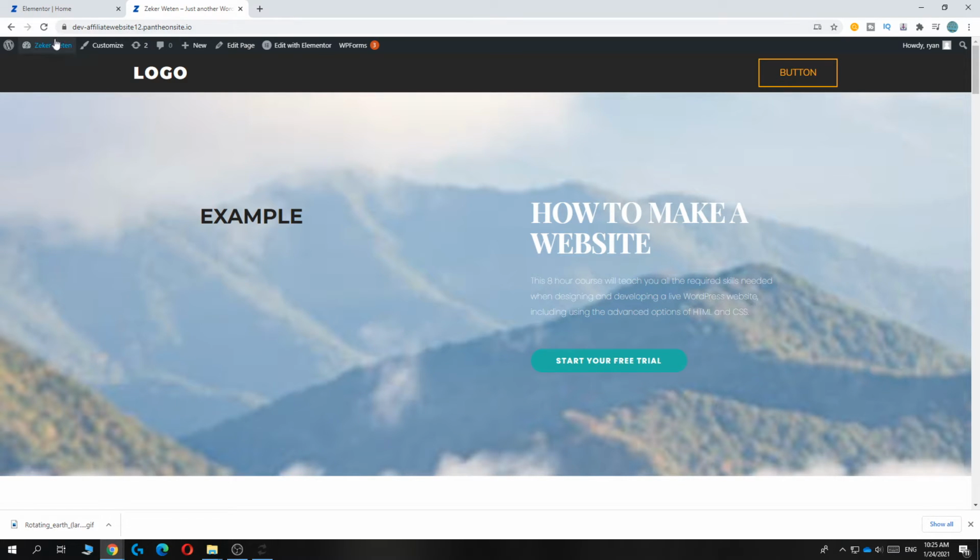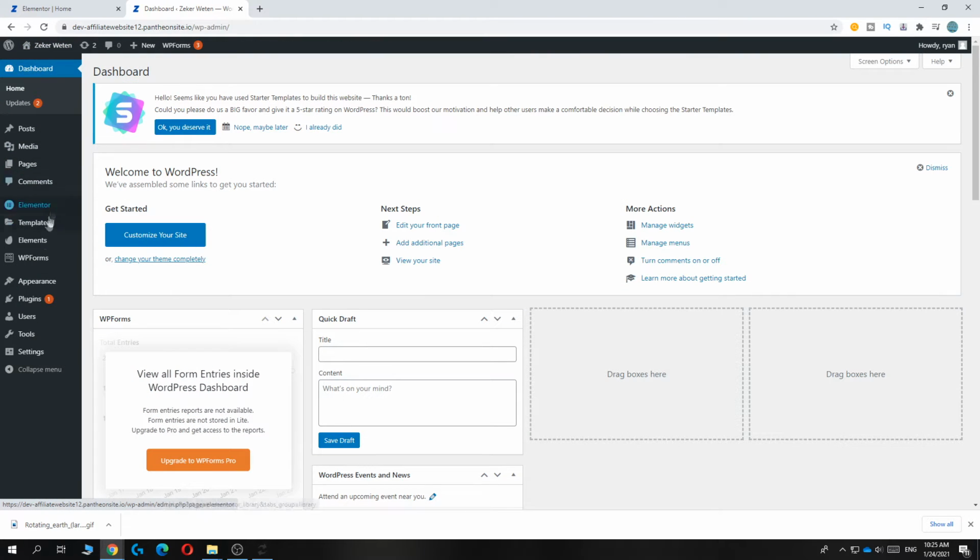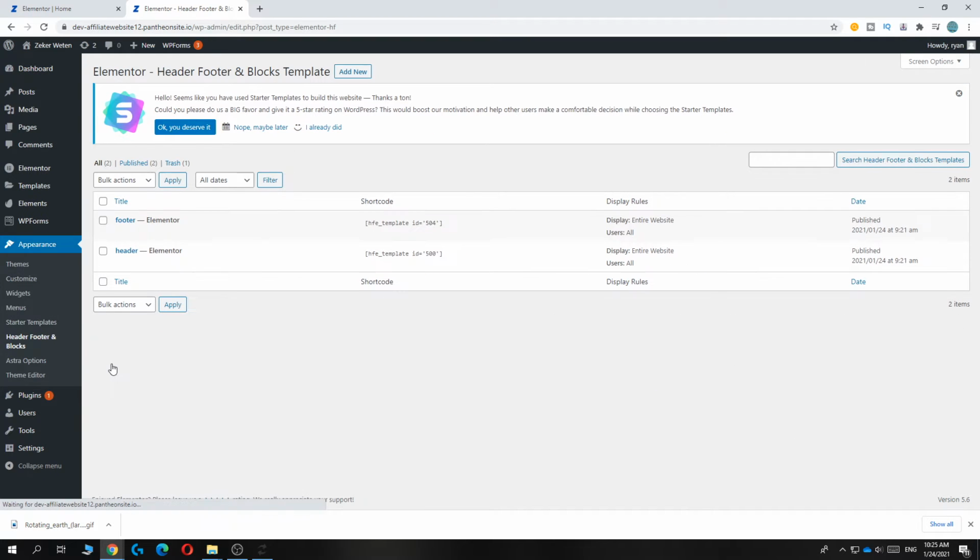So what you want to do, you want to go to the dashboard of your WordPress website right here and then go to Appearance and go to Header, Footer and Blocks. So you want to do that and this will bring you over to all the headers and footers you installed on your Elementor website. So as you can see, here's my header and you want to hit Edit with Elementor.